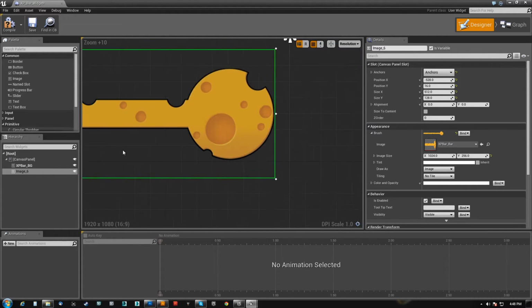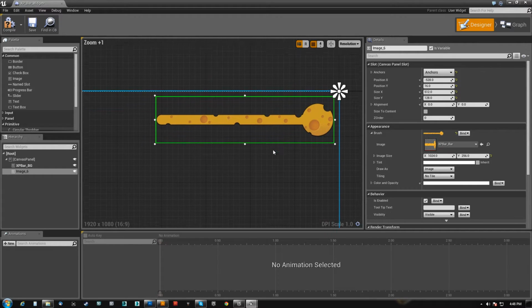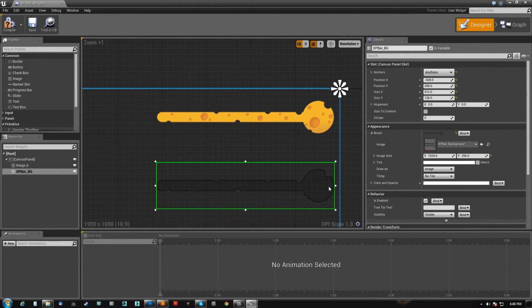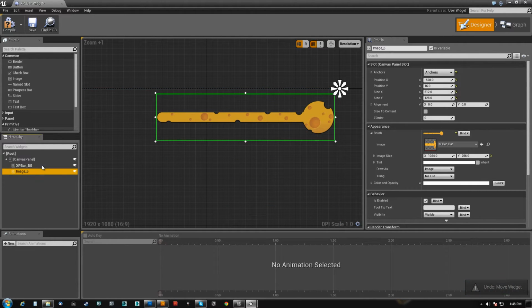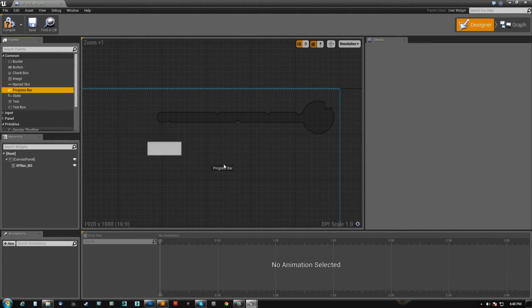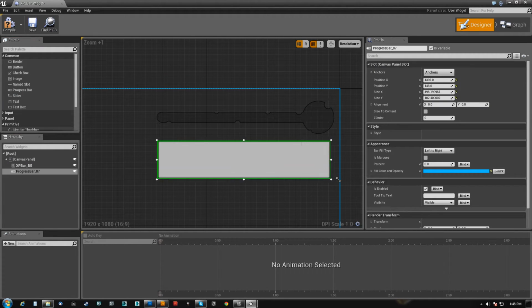It feels okay. Actually, I'm screwing up. It's not supposed to be an image anyway, so I'll just move this. Yeah, I'll just delete it. The hell with it. Okay, we'll do a progress bar instead. Okay, that's actually what we want anyway.